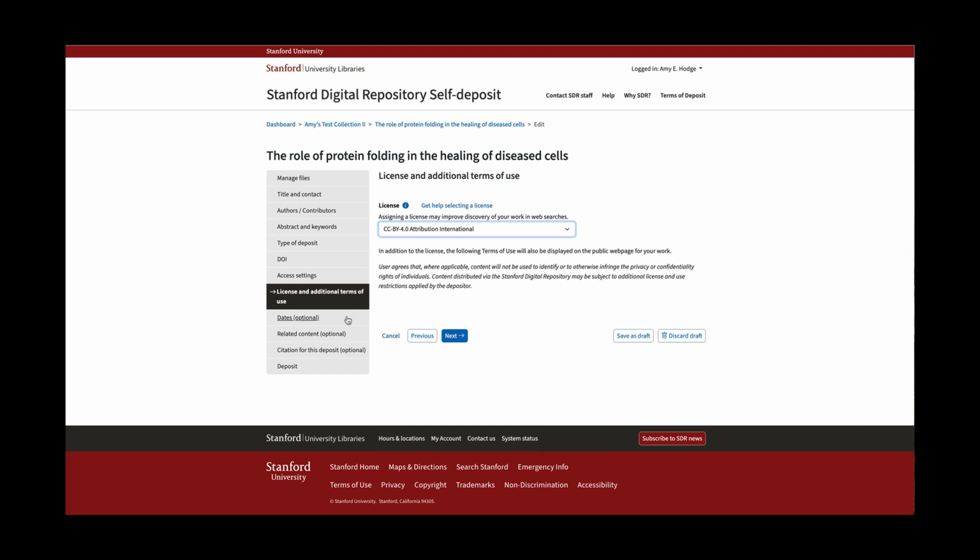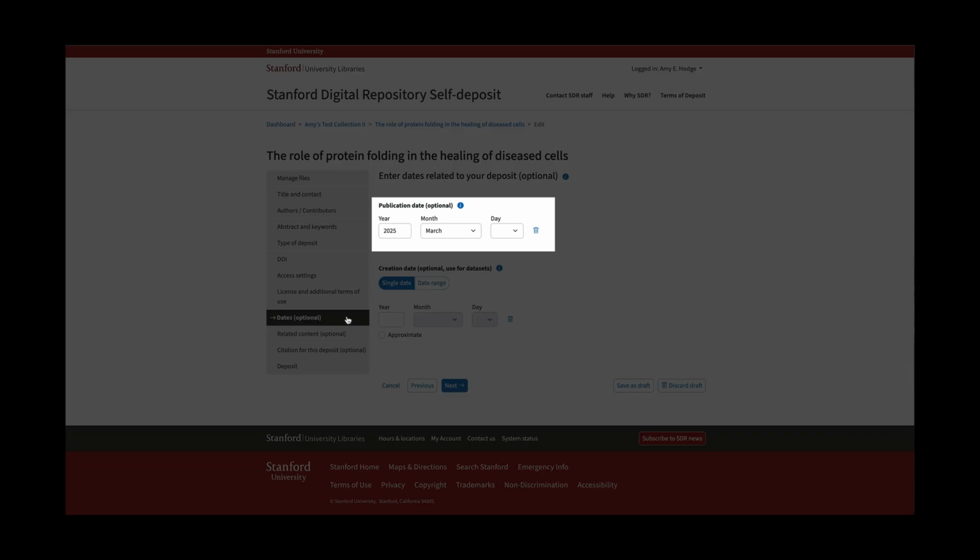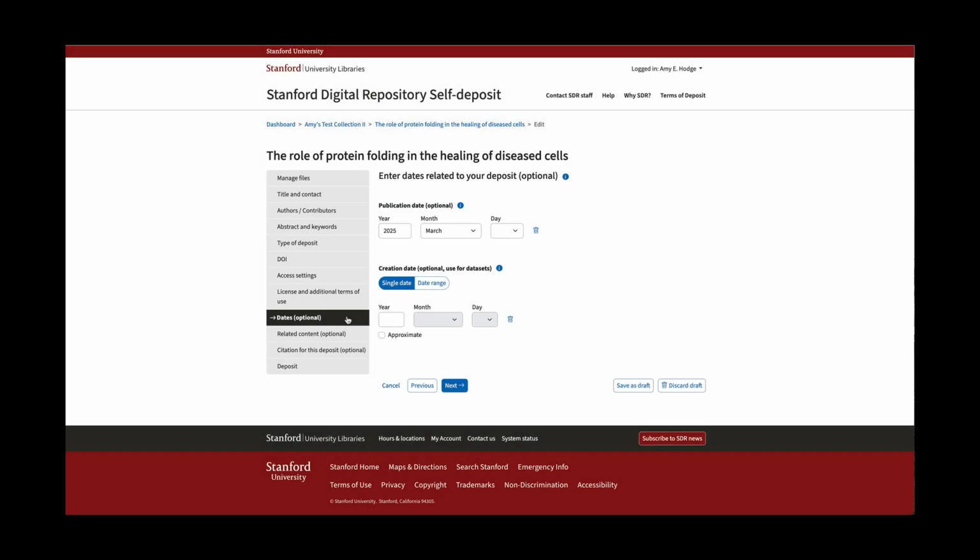A date entry is not required, but if your work was originally submitted earlier than the time of your deposit, for example 2 months ago, enter the date on the title page of your work in the publication date field. Student works should not use the creation date field.